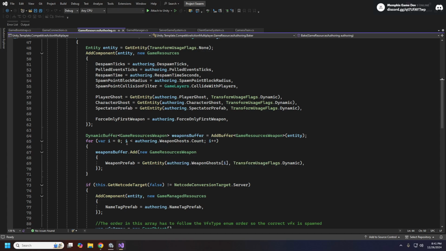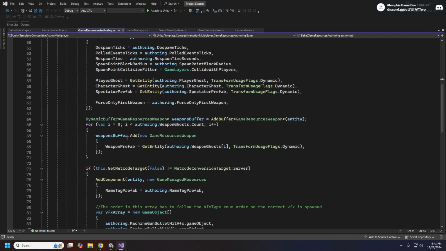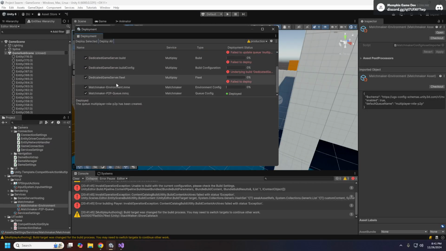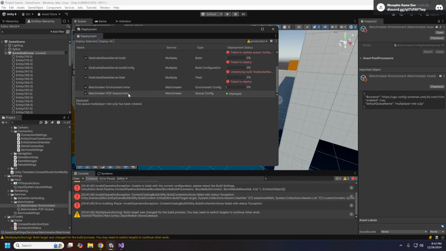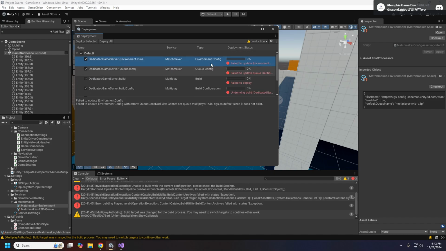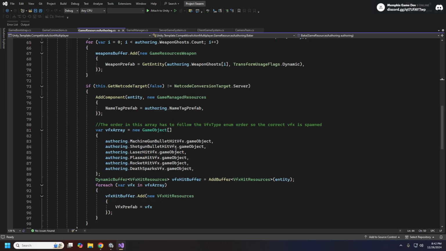So for each of our weapons in our weapons ghost count, you'll just create a new entity for it and then add it to our list. And this will be what the player gets when they respawn. That didn't work at all, probably because I don't have the dedicated server set up. But it's all fine. Okay, and it does the same thing with our special effects as well.